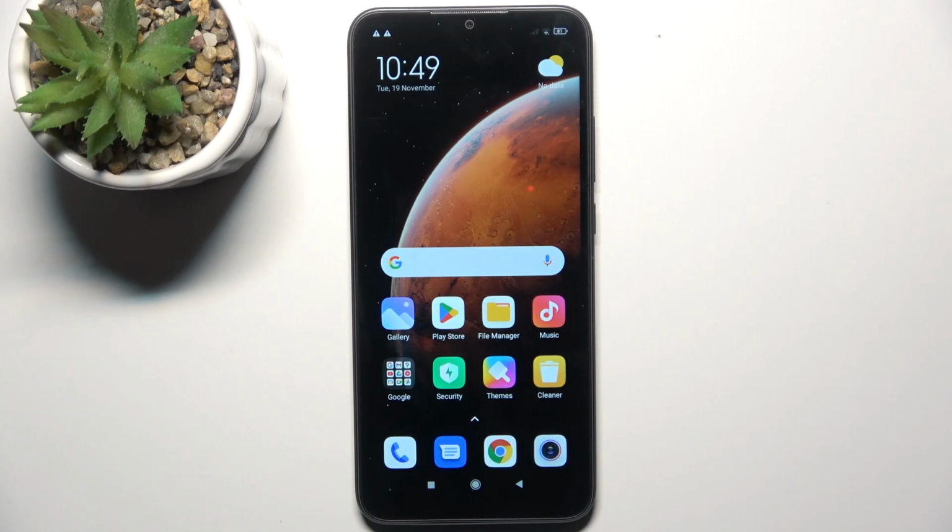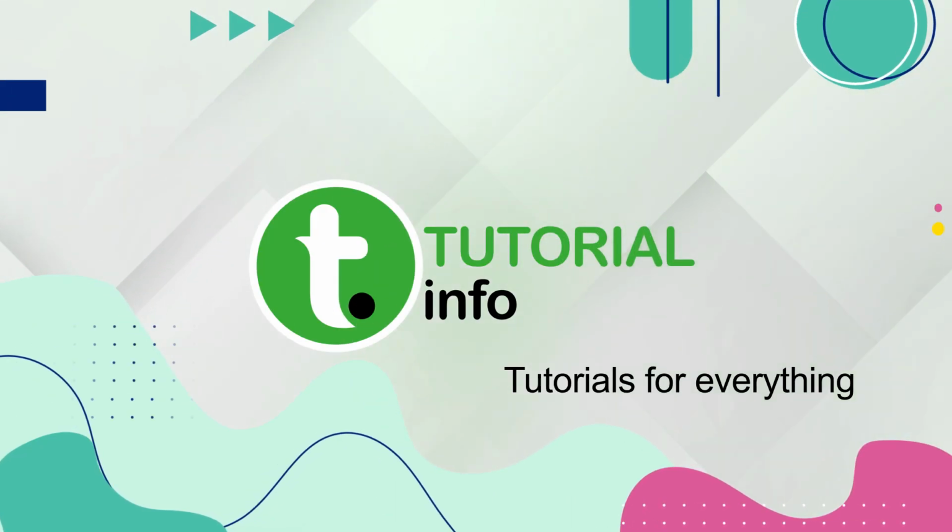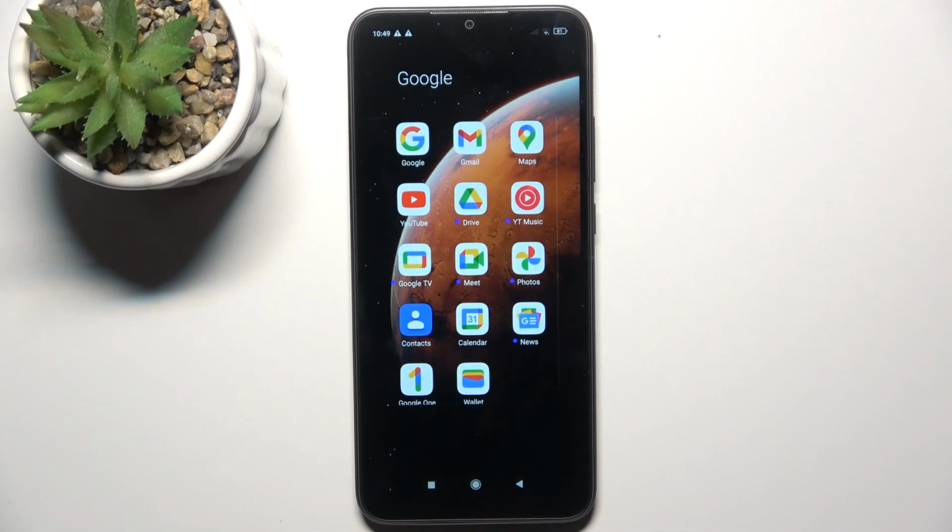Hey guys, today I'm gonna show y'all how to edit pictures in Google Photos on Xiaomi Redmi 9A. So firstly, open up Google Photos.